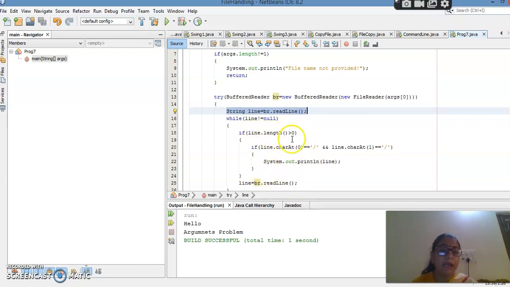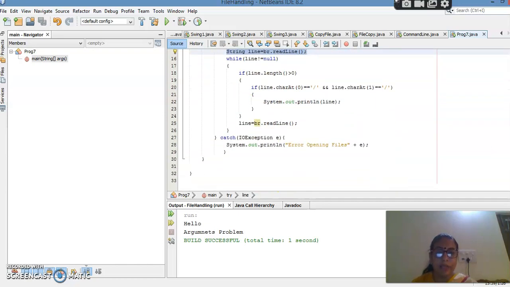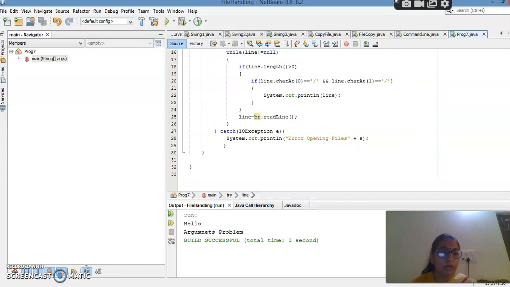But if it contains any character, you have to check the first two characters, that is the character at 0th location in that line and the character at first location in that line. If both are slashes, you have to print that line, but if any one of them is not slash, then you don't have to print the line. So the lines which actually contain a single slash or which don't contain any slash will not be printed in this block. So you will keep on executing this while loop again and again till the last line is reached, and this is the whole logic about this file reading.